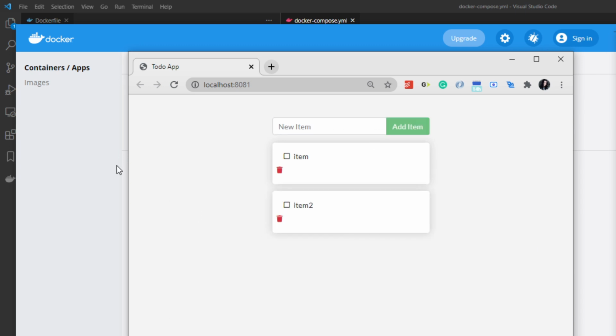But in this case, we're going to realize that if we stop our container and delete it, we will lose this information, because we are not sharing our volume for persistence of data into our host, or into our computer. So I will show you guys how we can create a volume in our Docker Compose to solve this problem in the future.